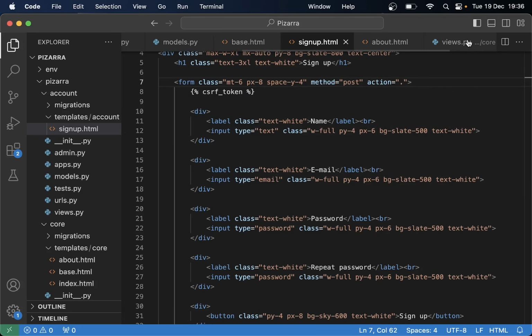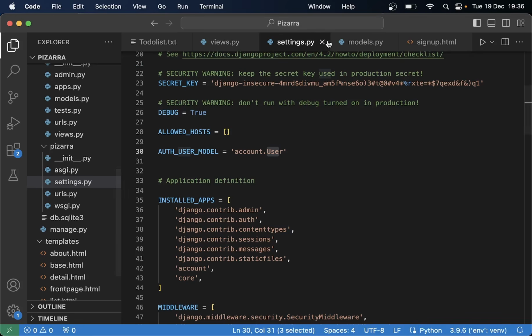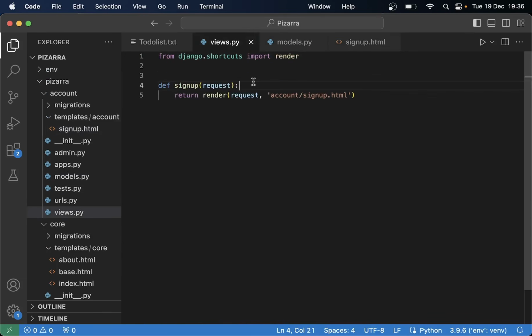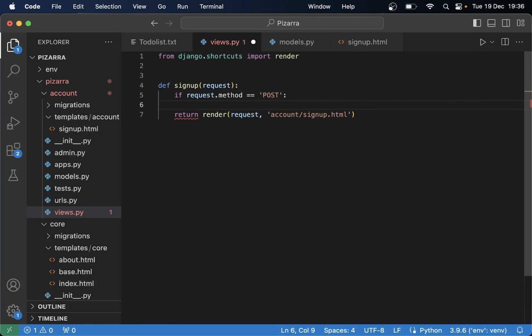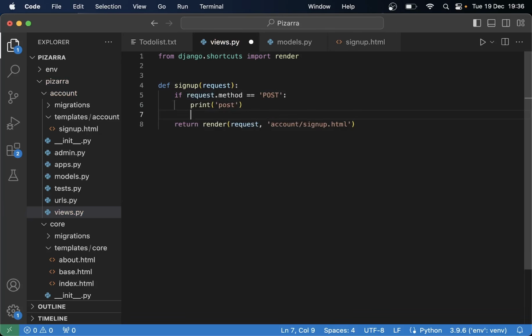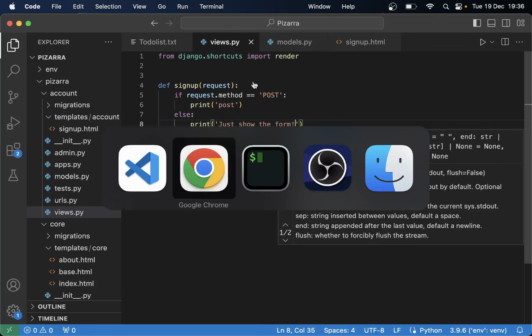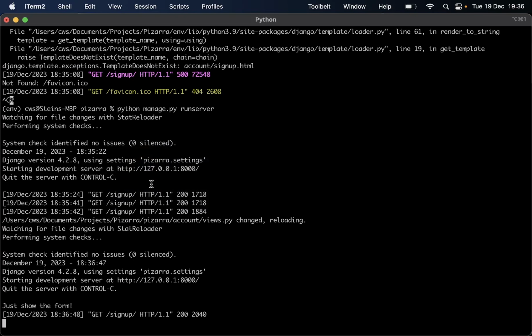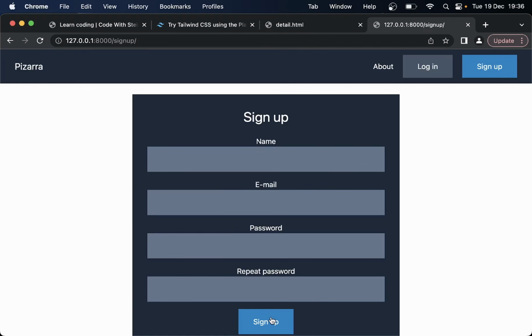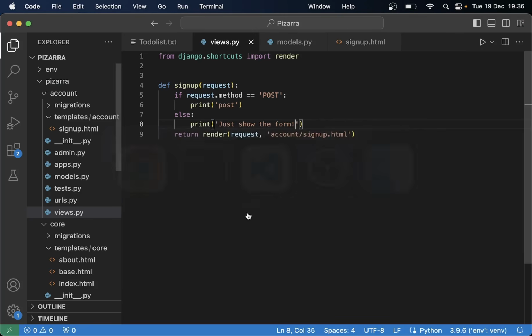So then I can go back to views.py, not that one. Let me just close a few of these files so it's easier to follow here. There should be the correct one. And then here I can check if the form has been submitted by saying if request.method equals POST, then print post, else print just show the form. So if I go back here now, refresh, go to the terminal, just show the form. But if I click sign up, go back here, you can see post. So then I can get this information in the back end.